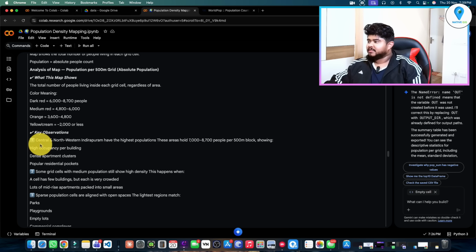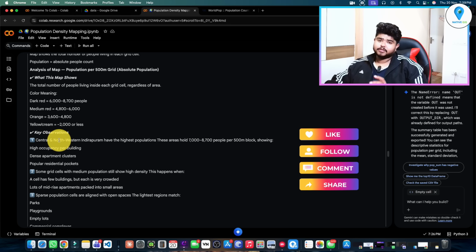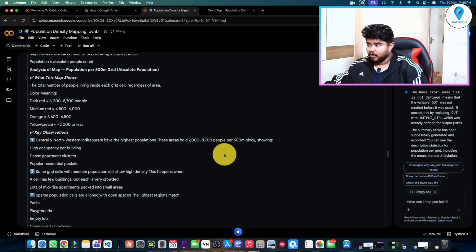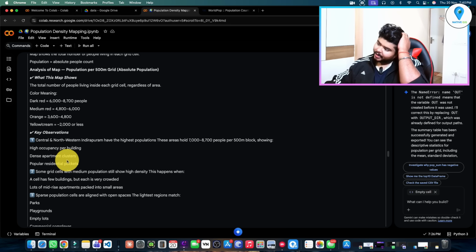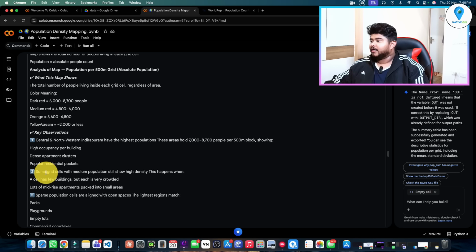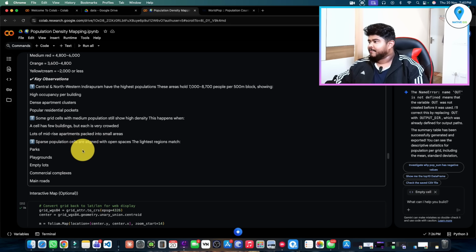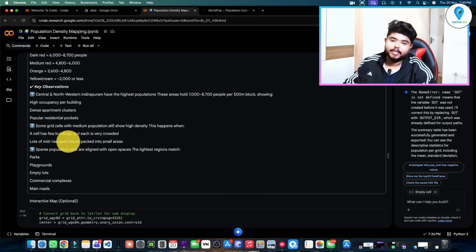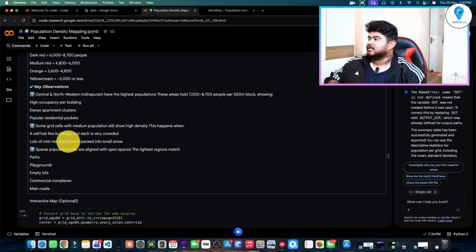The key observation is that central and northwestern Indirapuram have the highest populations. These areas hold 7,000 to 8,700 people per 500-meter block, showing high occupancy per building, dense apartment clusters, and popular residential pockets. This is how you can analyze the population density, and then you can do advanced analysis on these things.